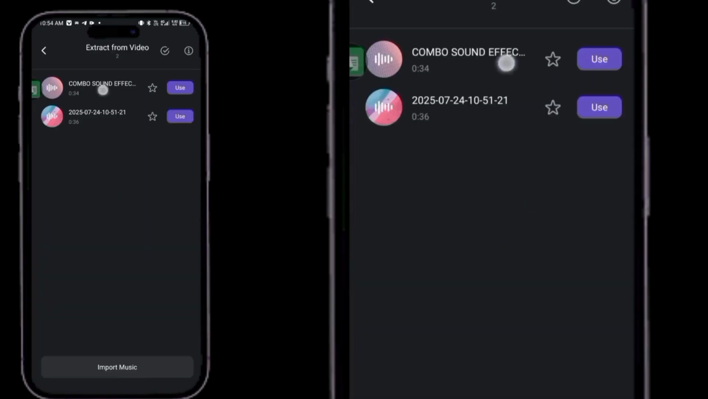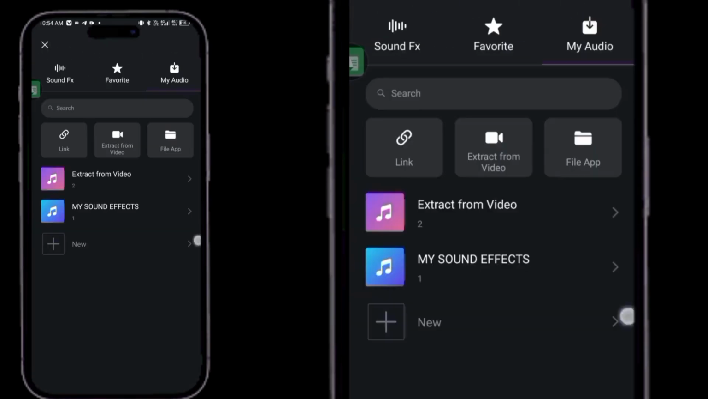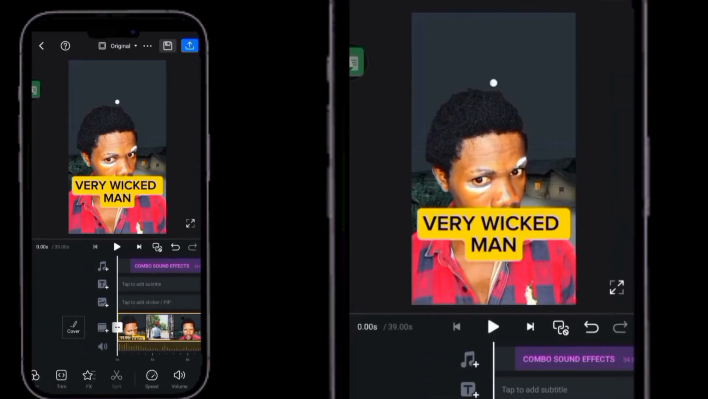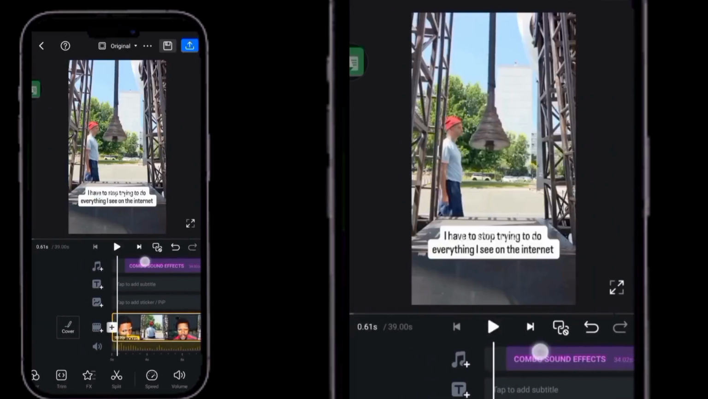So have you seen it? Combo sound effect. So this is it. So that's where the sound has been saved up so far. So anytime you want to use it again on any video, then you go there and see it. All right, let me play.